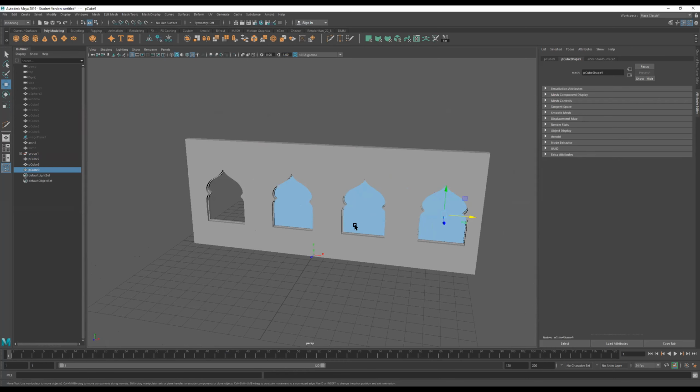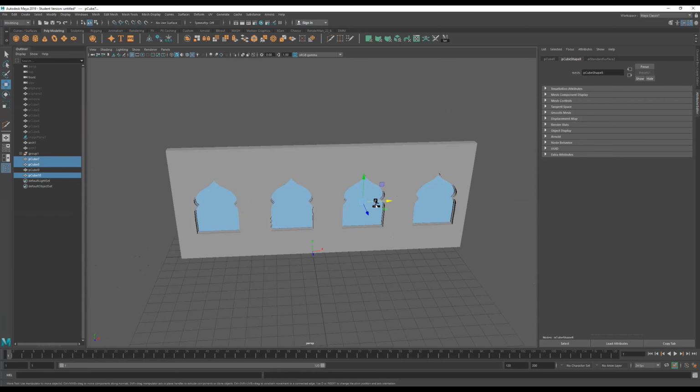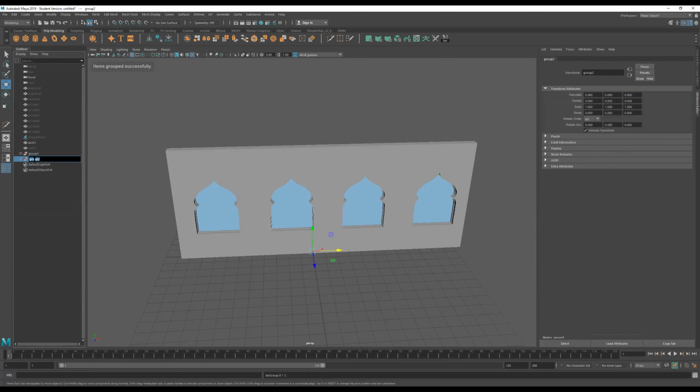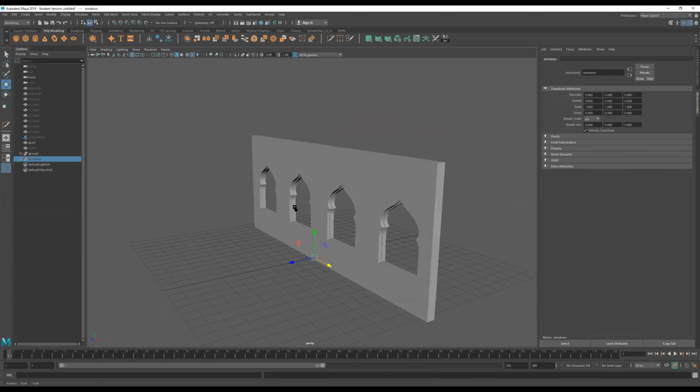I guess I could make just one long one, but that feels wrong to me for some reason. I mean, you could do that. Go ahead and do it. Fool me, I wouldn't know the difference. All right. Then I do a Control G, name this Windows, and then just hide that bad boy, and that's it.